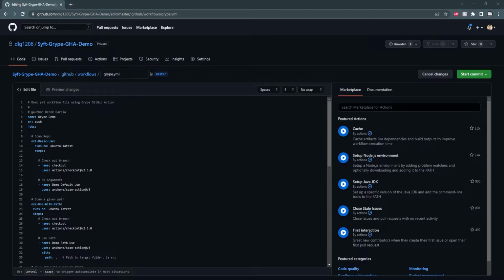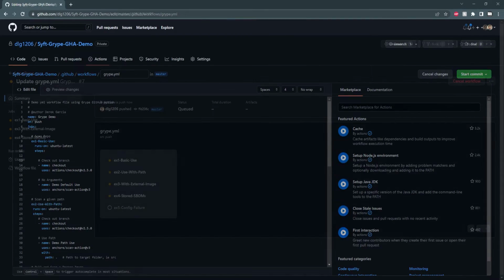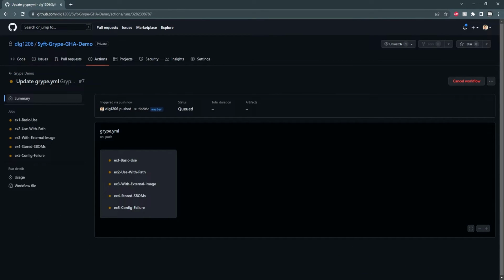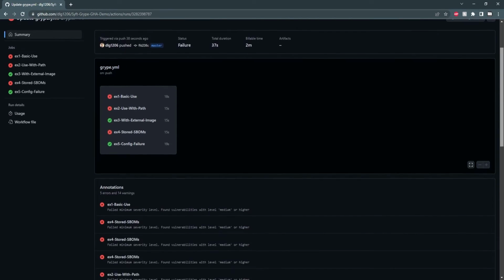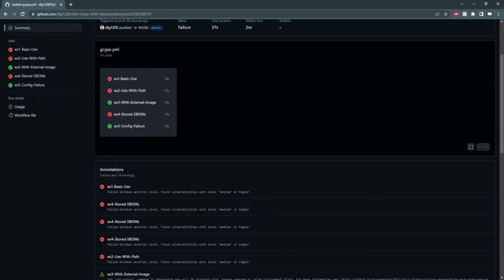I'll quickly run the entire file and view the results. All right, and we can see similar results to each one individually. Scrolling down, we can see all the reasons why the SBOMs failed.